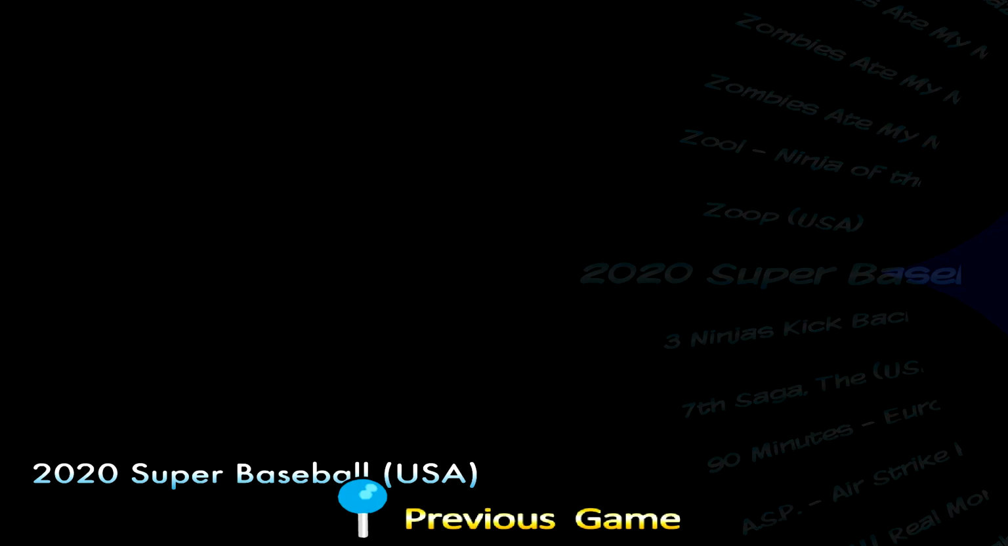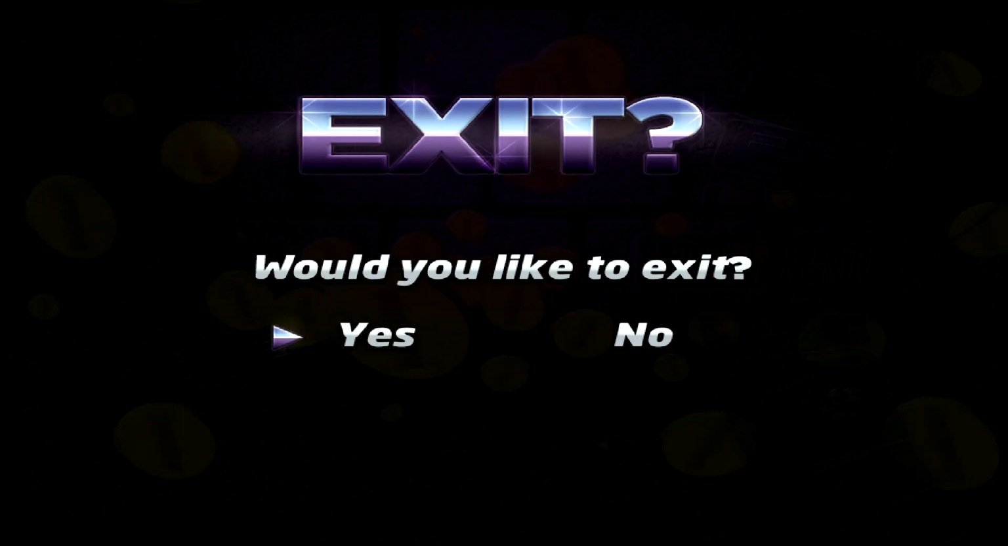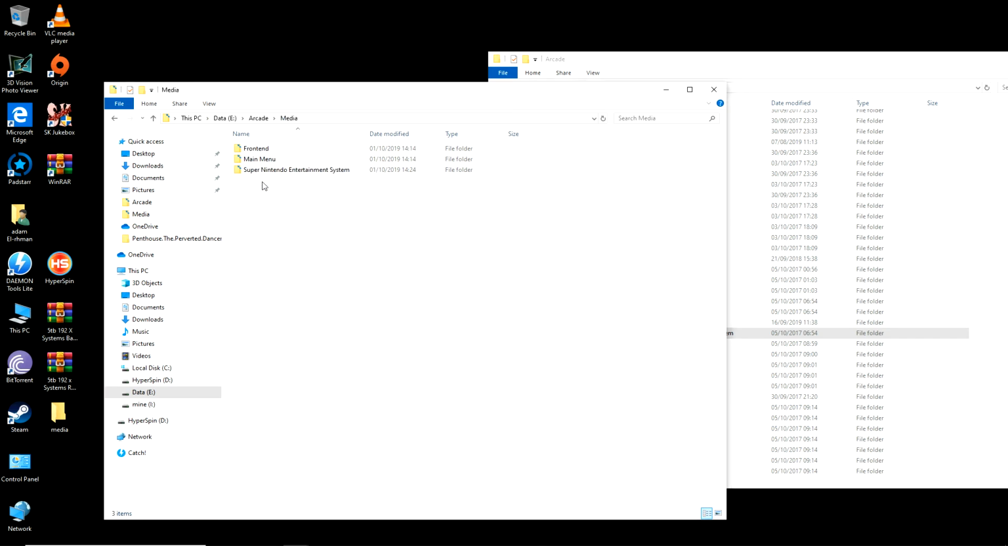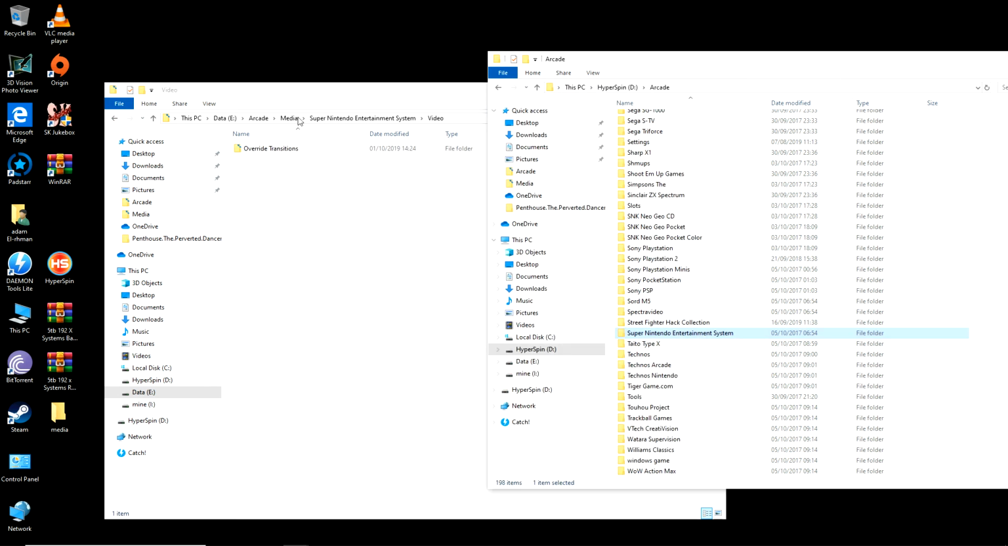Now what's happened? There's no artwork. When you added the system in, it automatically wipes out the media. So don't be alarmed when you see this. When you see it like this, it means it's wiped out already. So you're probably thinking, I just added the media. No, whenever you add a system brand new, for some reason, it wipes it out. So look, let's go to media, Super Nintendo, images, wheel, nothing. If you go into video, nothing. It's all been wiped out.